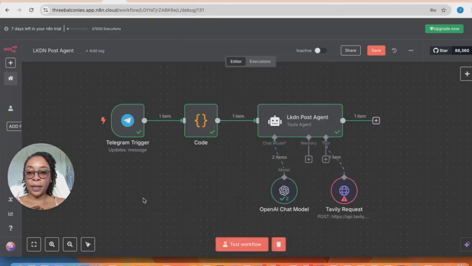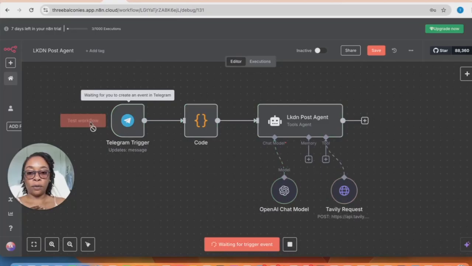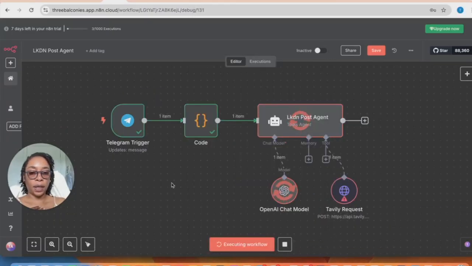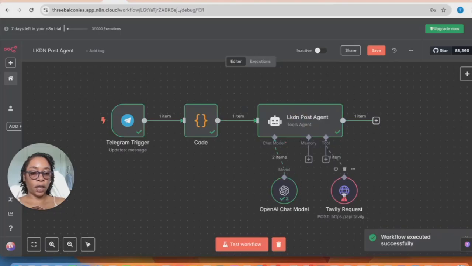So before I send this, I'm going to test the workflow. So now I have to click on test workflow, and it is waiting for the trigger event. Because it's waiting for the trigger event, now it's ready to listen, and I send it. Let's see, you can see it's rolling and it's telling us which is working. So the node was executed successfully, but we are still getting an error message in the Tavily.